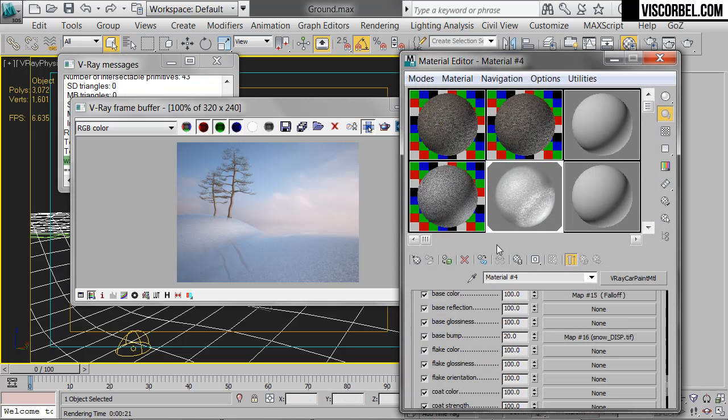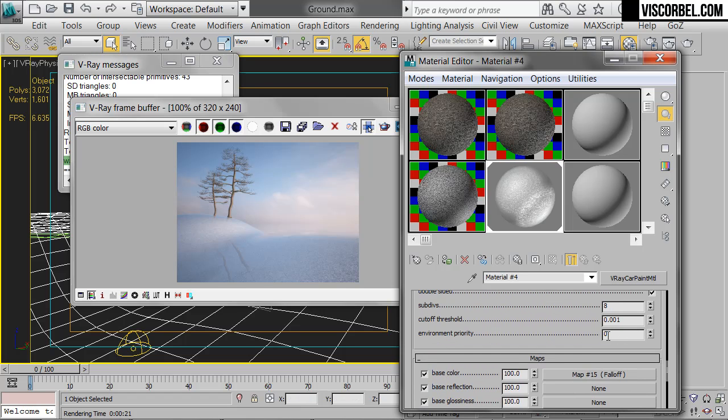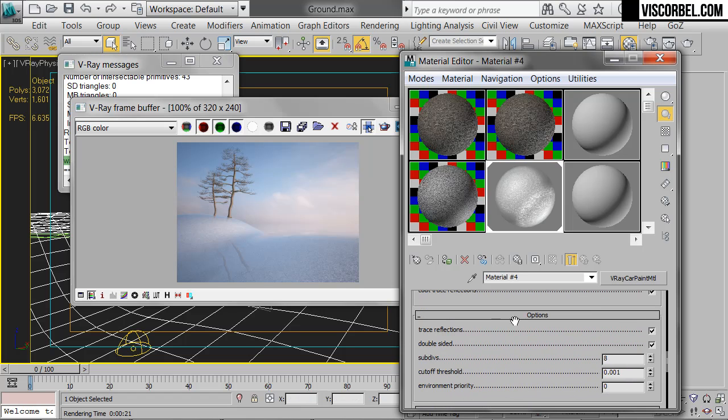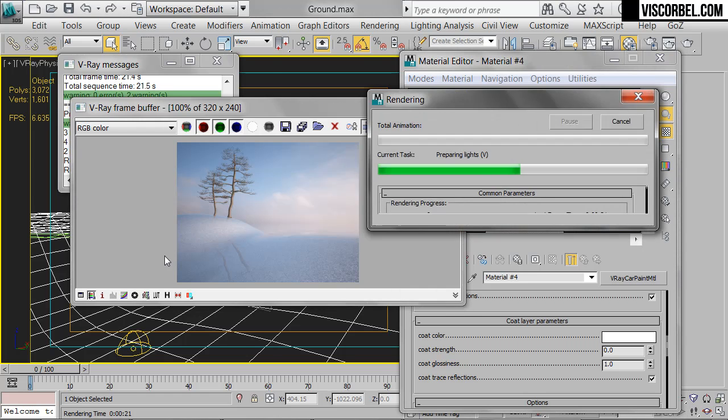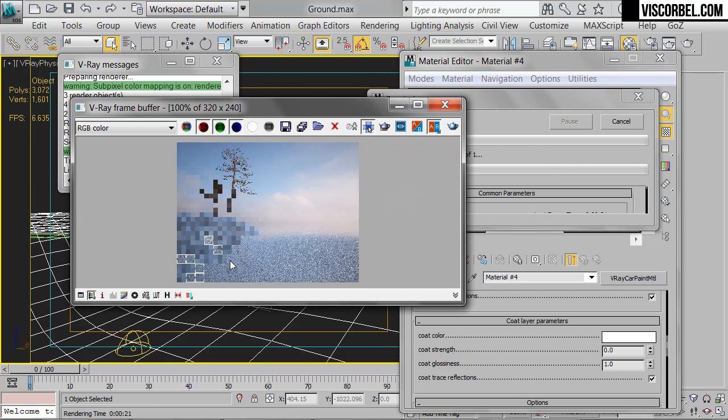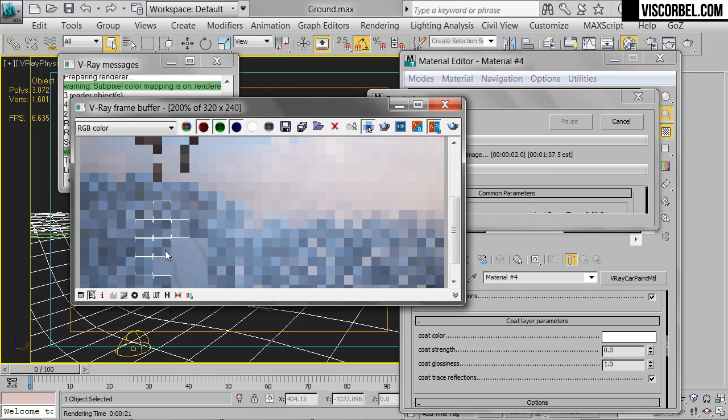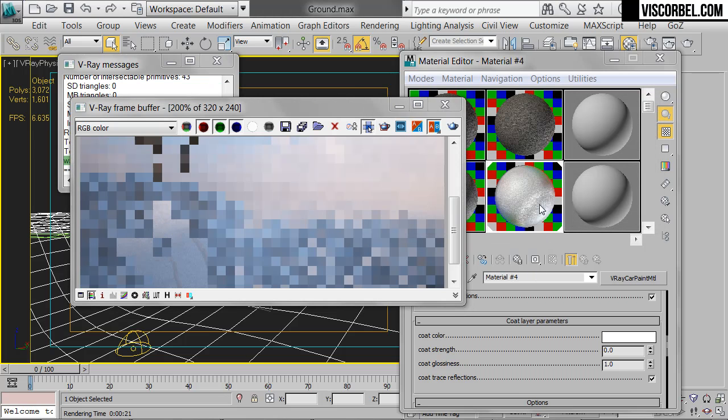Okay, so for this car paint material, what we have to do is remove the reflections from the coat. Actually, we don't need the coat color at all. So just drop that down to 0, and it should get rid of those weird reflections we have here. Okay, or not.